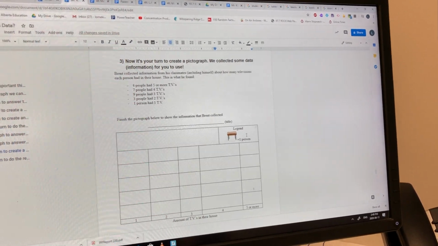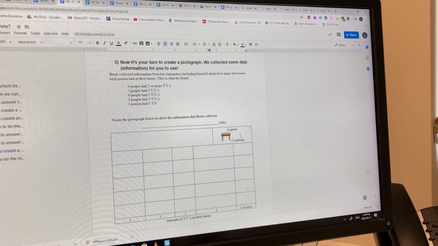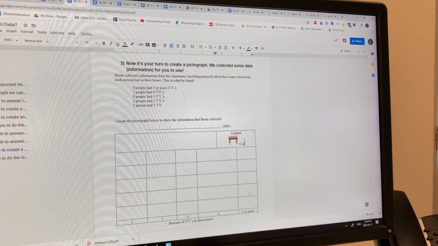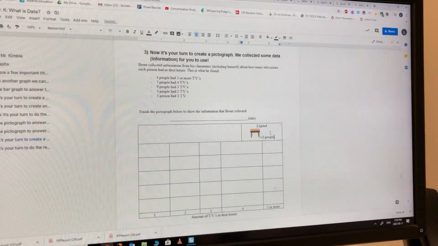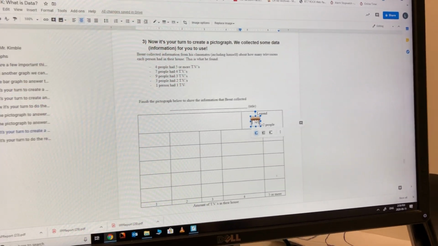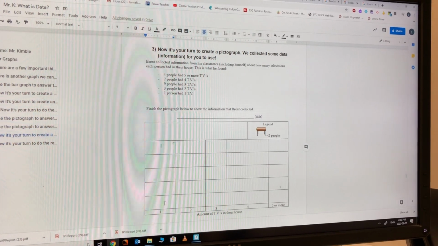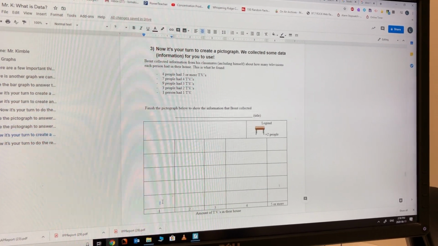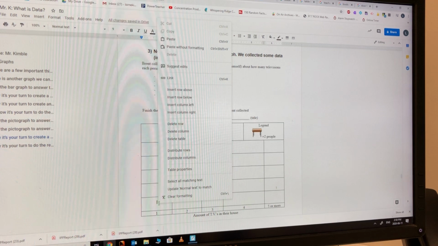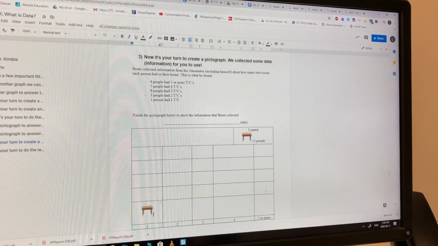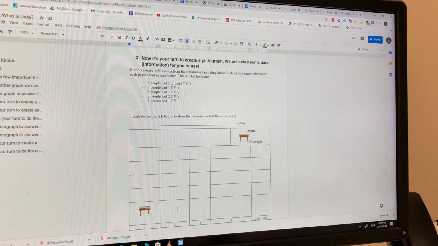I don't know if that's enough because it says 9 people. I might have to be 2 people. Equals 2 people. And then you would take this, copy it, and put it where it belongs. So there was one person that had 1 TV, so we would paste that in there. And there were 3 people who had 2 TVs.